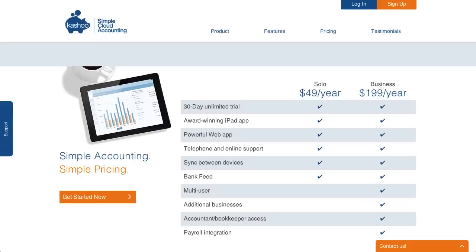To start off the news, Cashew has new pricing. Cashew has had a few pricing changes in the past few years. It used to be that Cashew was free for up to 20 transactions. Then it was about $200 a year, and that got you unlimited transactions. Now it's $49 a year for unlimited transactions for the web app. I should also mention that a limited version of the iPad app is free to use.